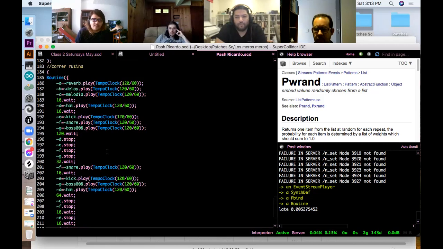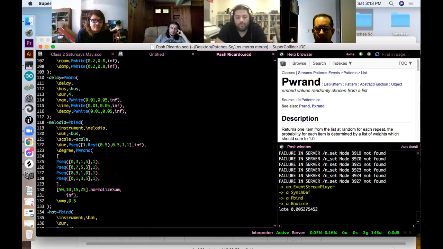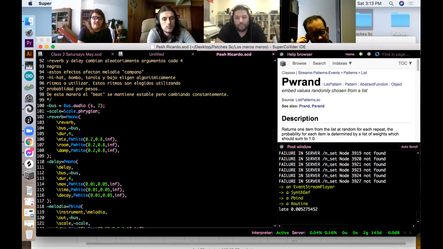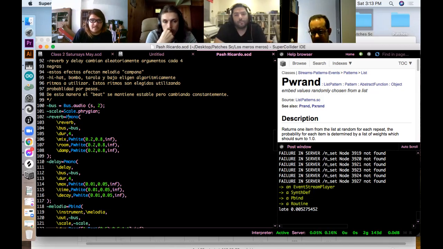Also here I'm using another thing called Pmono, because I don't know if you noticed, but the melody has a little bit of delay and a little bit of reverb, and that was controlled by Pmonos. When you have an effect, you don't want the effect to be output in triggers like a pulse. You want an effect to be a monophonic event changing over time, and that's where Pmonos enter.